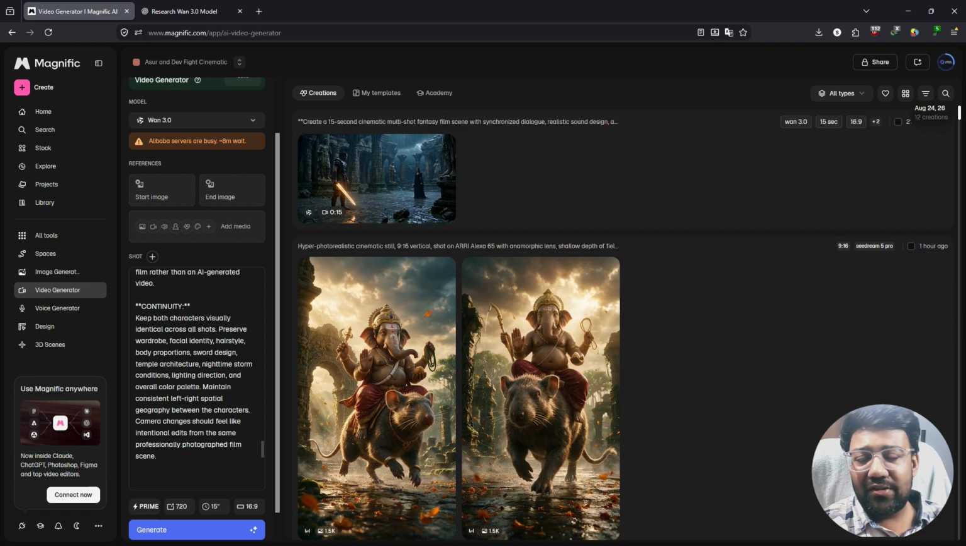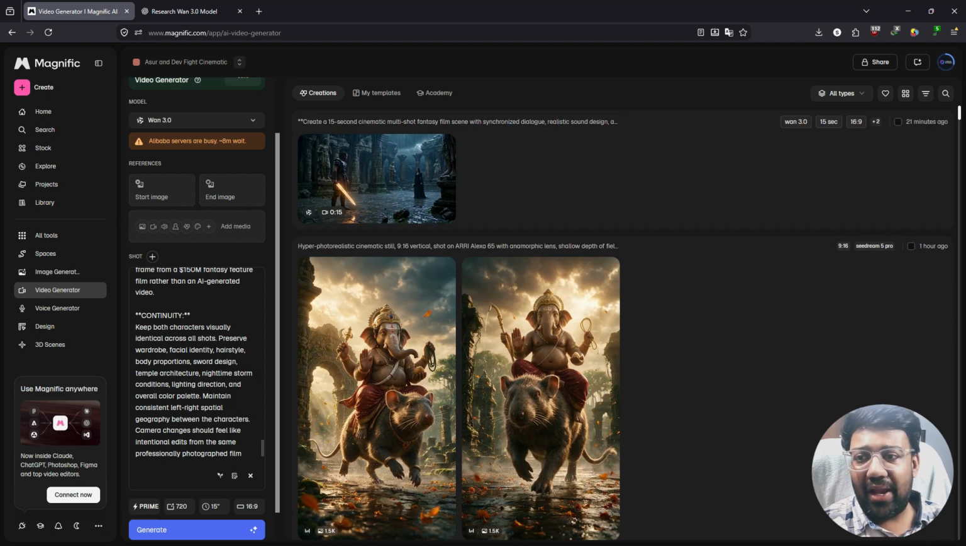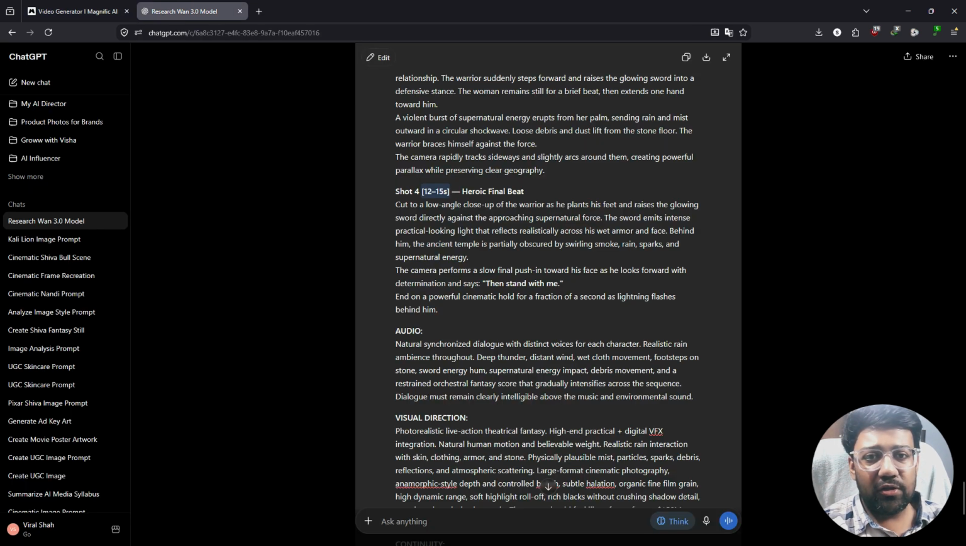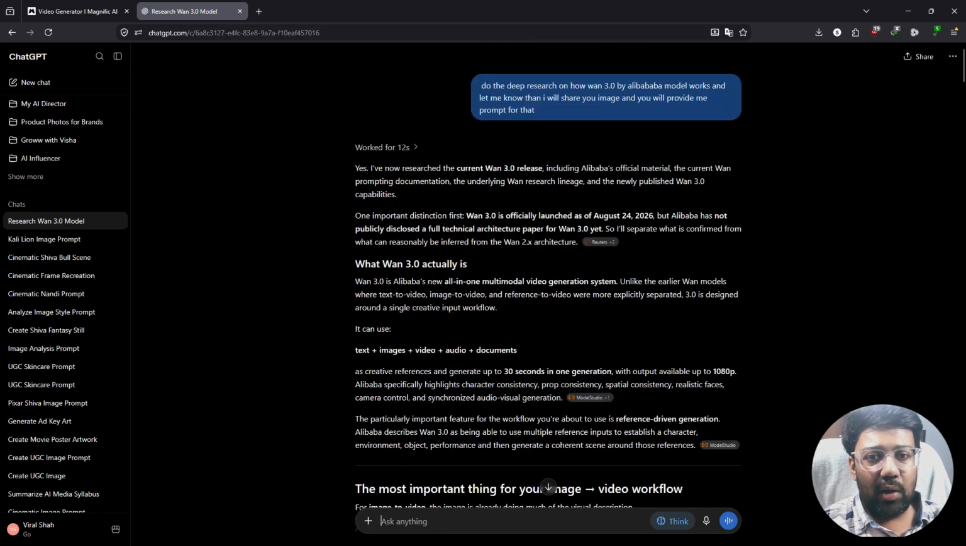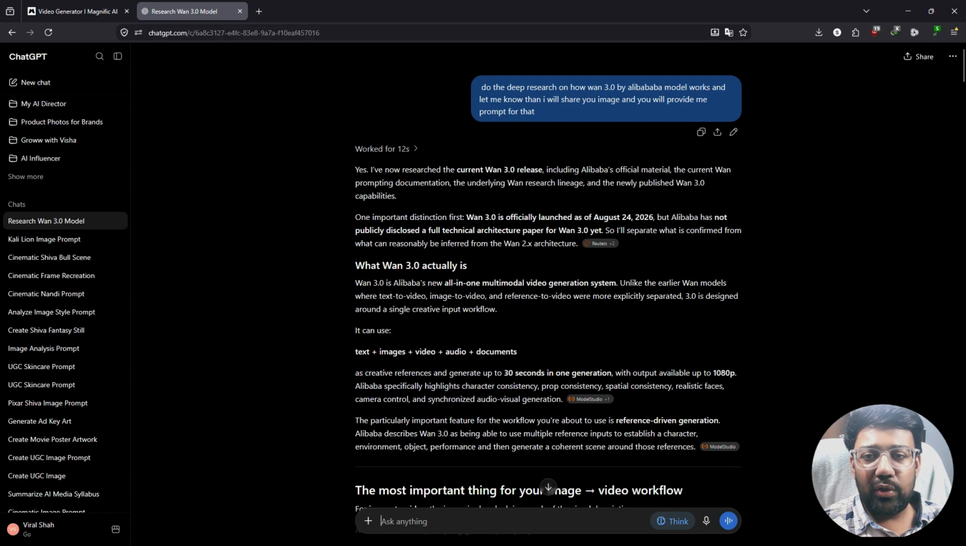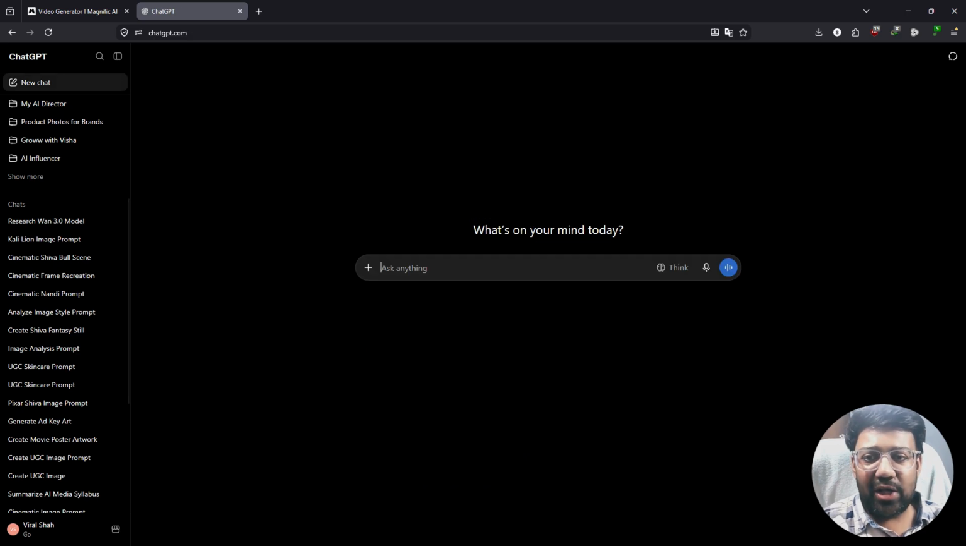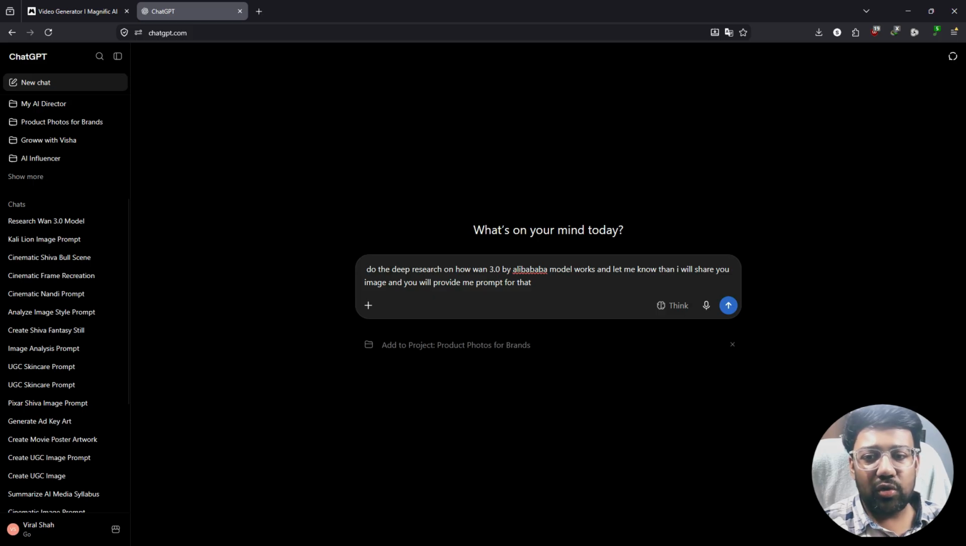Okay, so let's just go here. I already have an image here, but let me just show you how you can create prompts here. So let's go upwards and copy this. You can just pause the video, screenshot this and copy the text. So I am just telling ChatGPT to do deep research on how Wan 3.0 Alibaba models work.